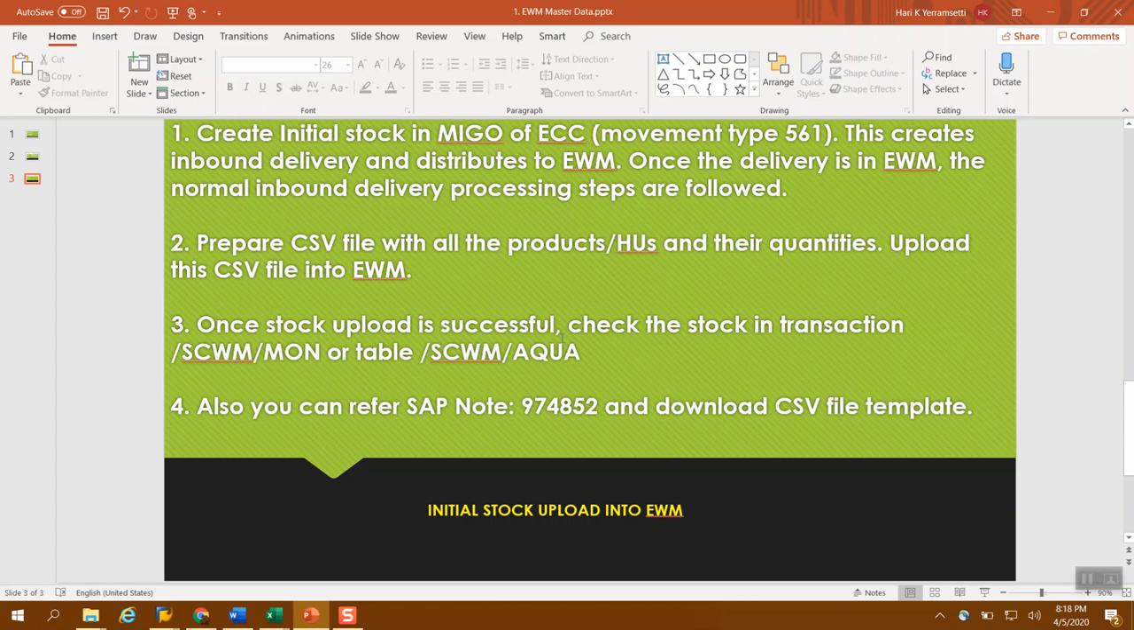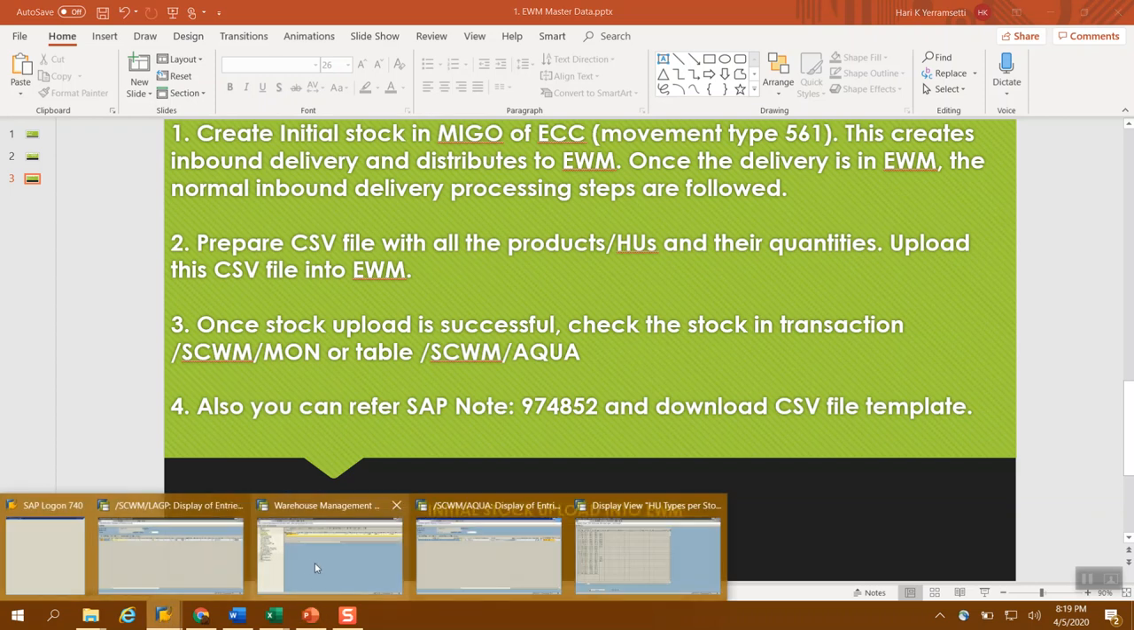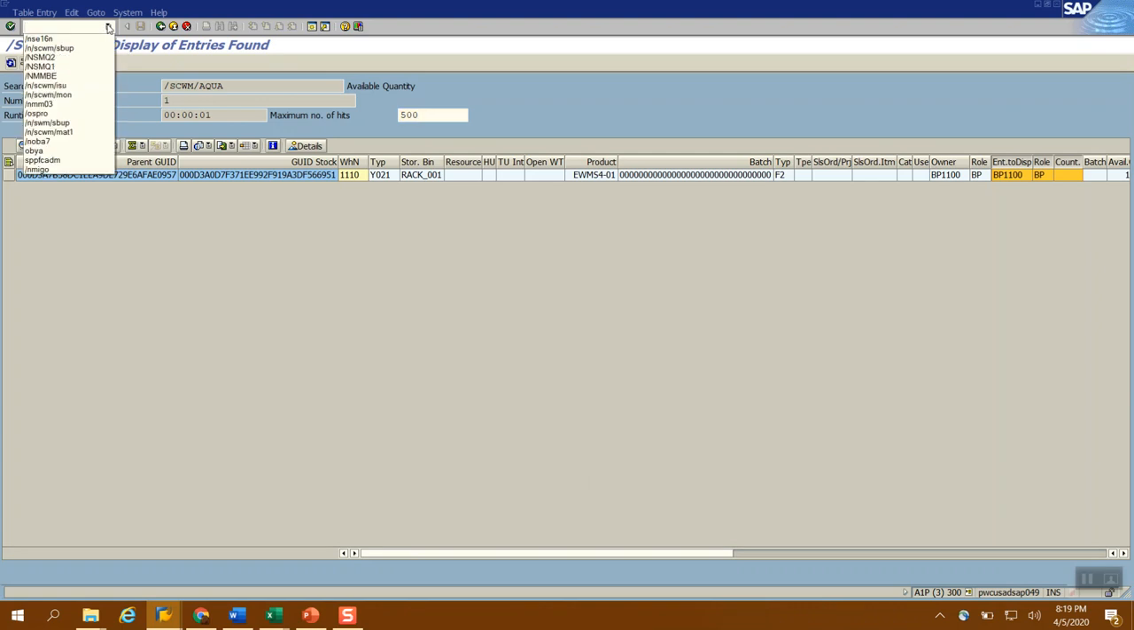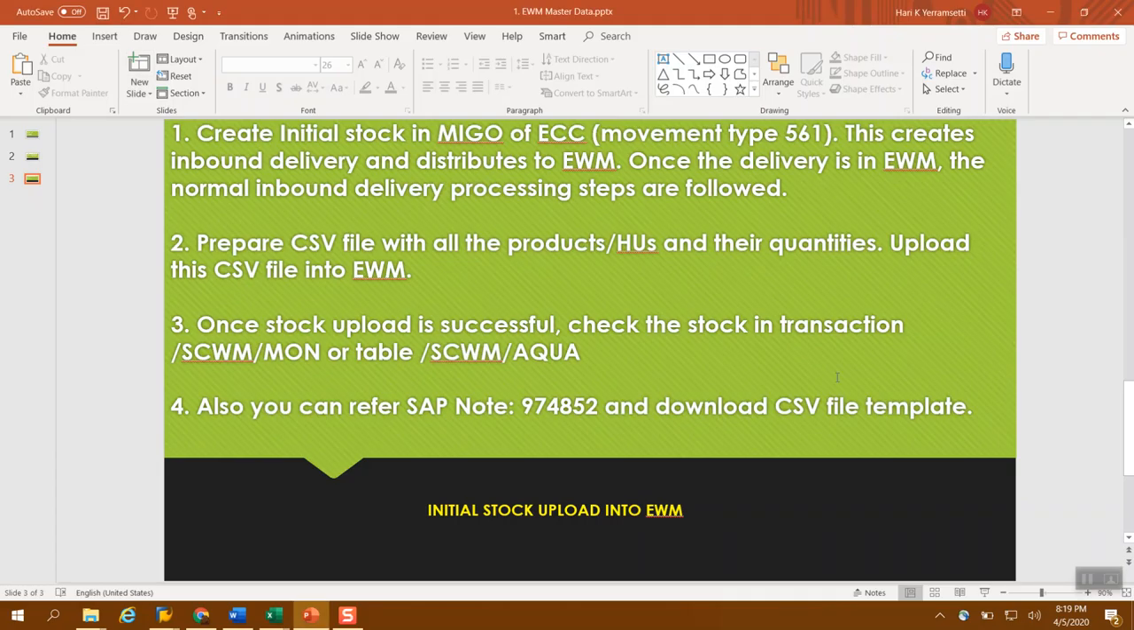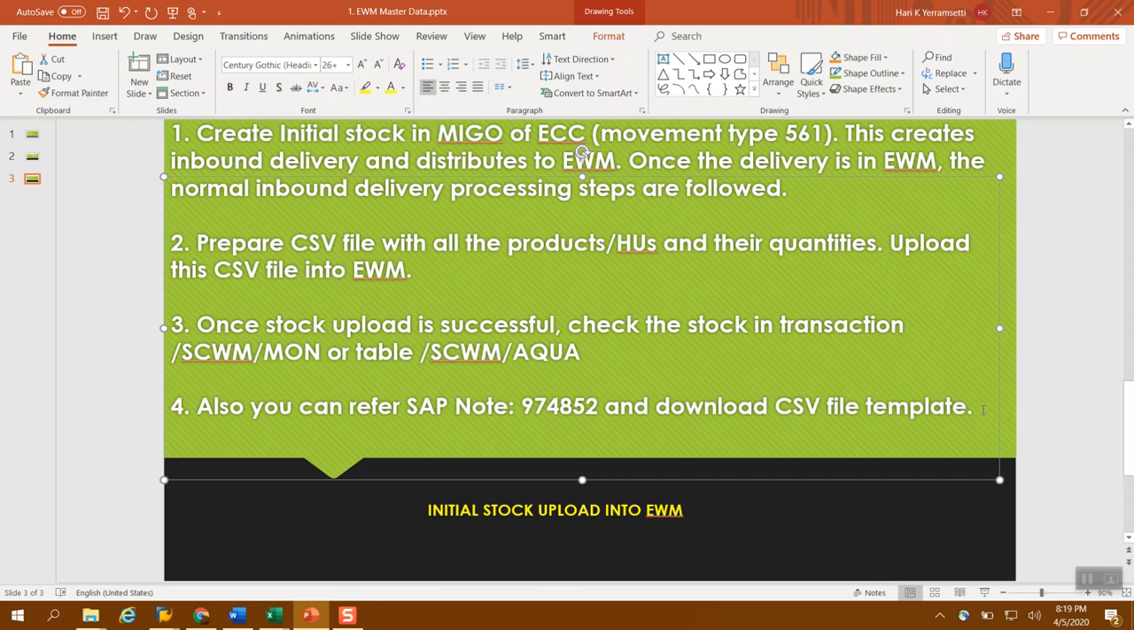Once the stock is uploaded into EWM, we can check it either in the monitor transaction or at table level, AQUA. AQUA is the stock table wherein we can see the stock information. Here I would like to add the transaction code also. This is the transaction /SCWM/ISU we will use. I will add that step here.